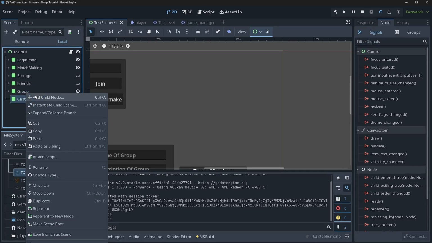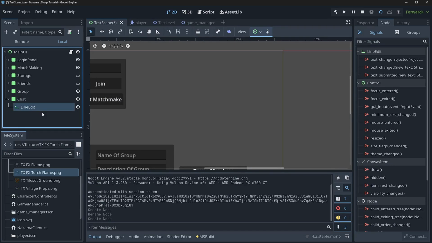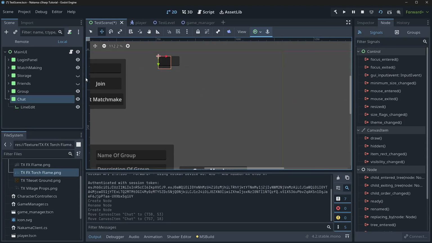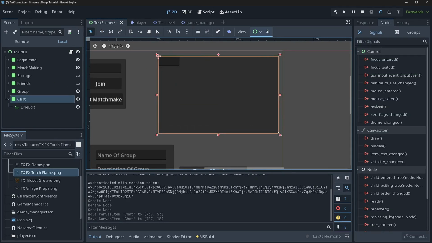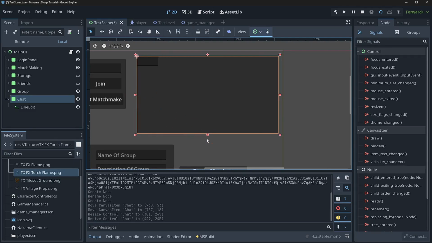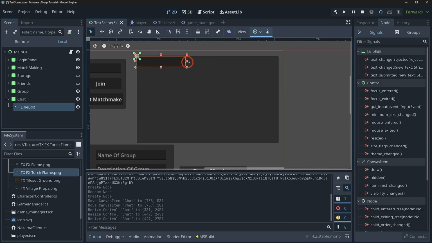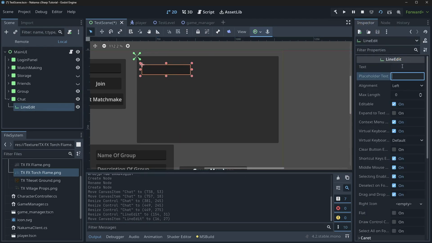Now I'm going to right click, add in a child node, and we're going to add in a line edit like so. I'm going to also grab this guy, bring it over here like this, and I'm going to go ahead and make it about this big, give or take. Hopefully that'll be enough space. If not, we're going to be really space constrained here, so we'll see. So we'll put this guy right about here, and we will put the placeholder text as chat name.